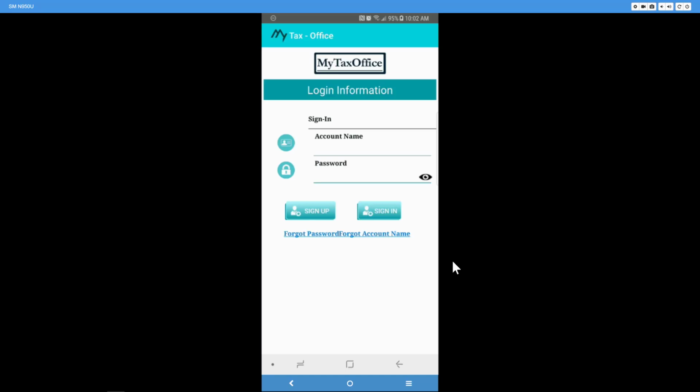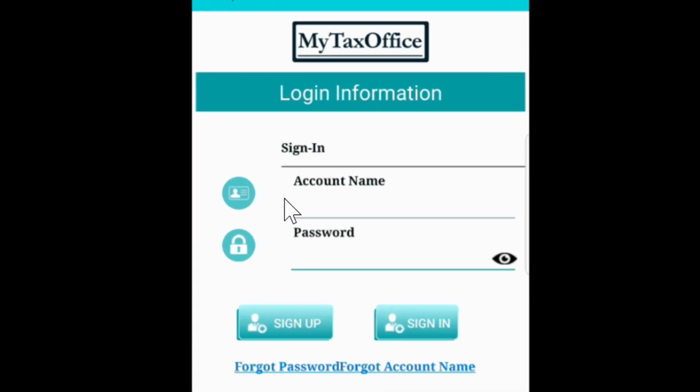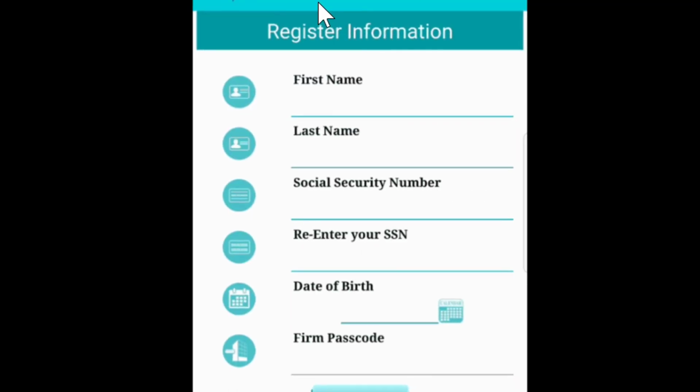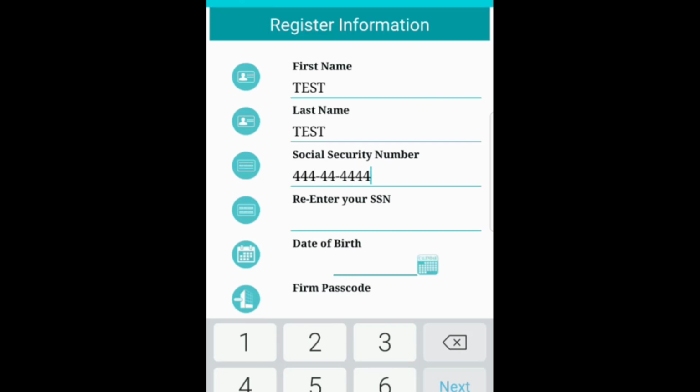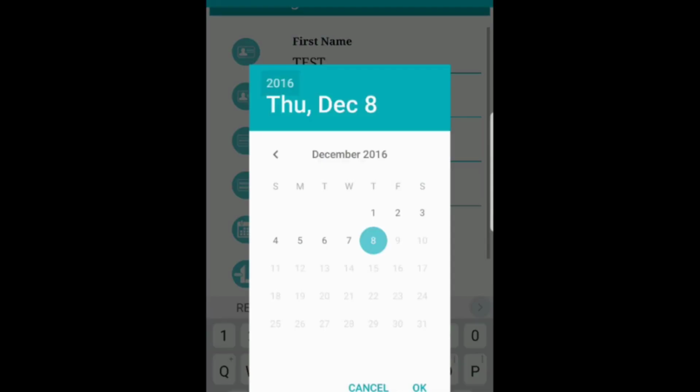Now the mobile app is available as of right now for Android devices in the Google Play Store. iPhone should be available by the end of the month. So we're looking at the app here. You've got a couple options: the sign-in information if they've already created an account, or sign up. We're going to sign up for the purposes of this. So we go test, and we'll enter a social, and then inside the date of birth.